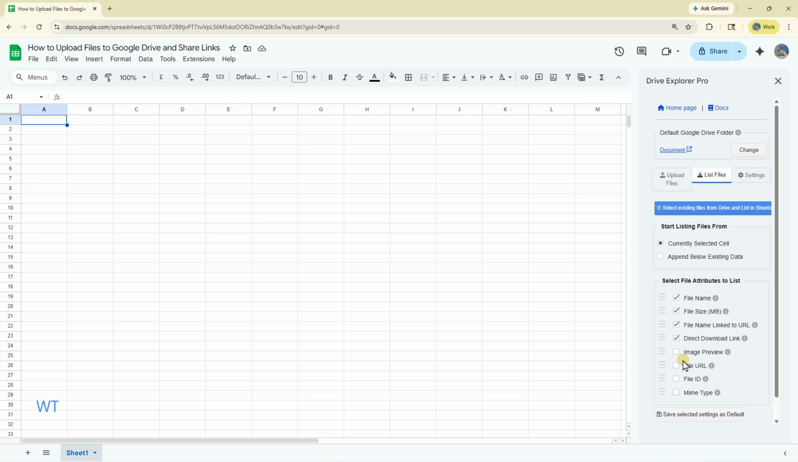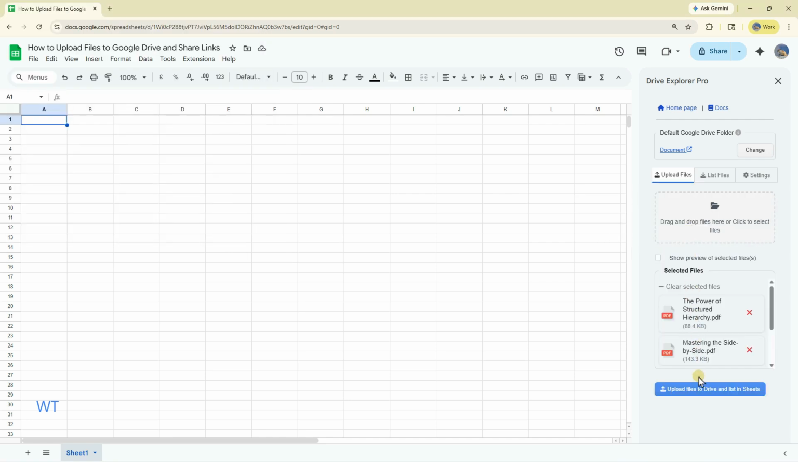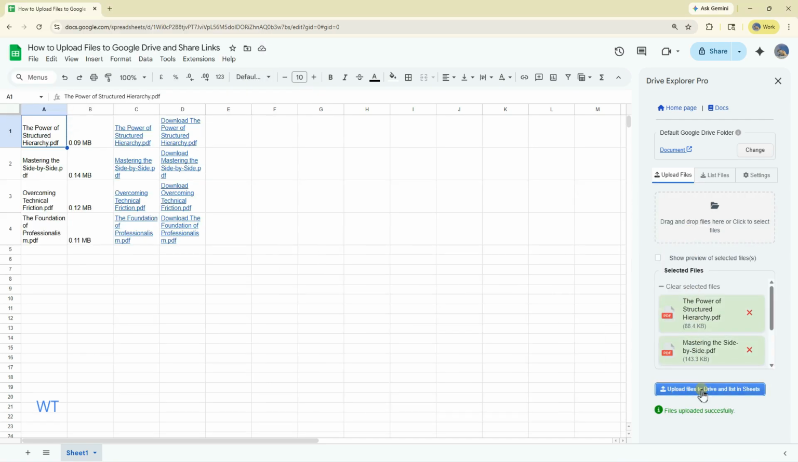Now go to the Upload Files tab. Drag your files into the box or click to select them. Click Upload Files to Drive and list in Sheets. All files upload at once and every link appears in the sheet immediately. No copying, no switching tabs.